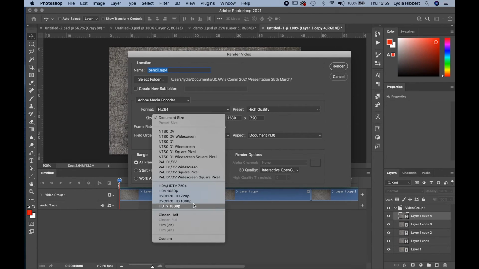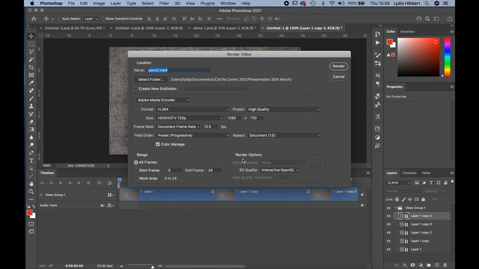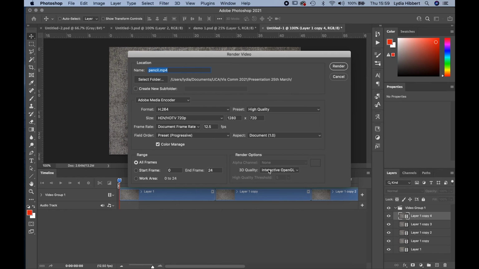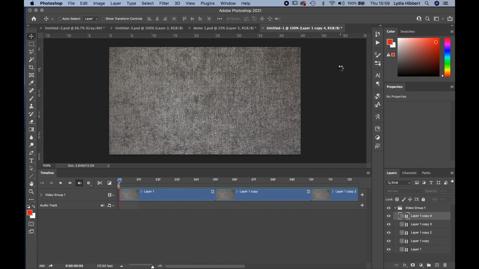Now I'm going to go for, in this instance, because I know that it's 720p, I'm going to go for 720p there. If you want it to be full HD, you might like to choose 1080p, but there's absolutely no point in me exporting out as 1080p because it's much smaller than that and I wouldn't be gaining anything. It would just be making a larger file for no reason. Okay, so once you're happy with that, you hit render and you'll have an MP4 of your texture.